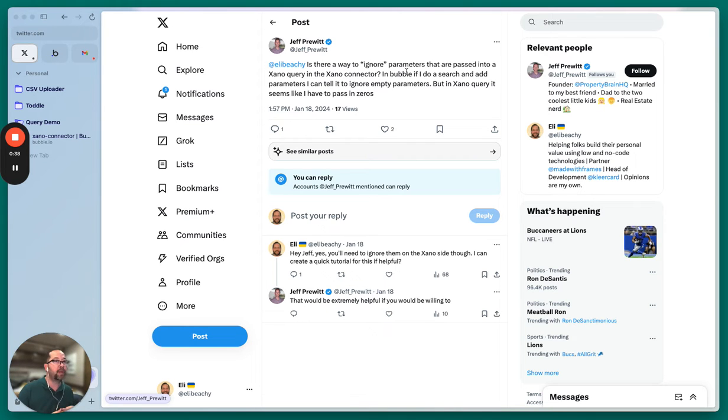And the Xano query is an element that's used to retrieve data out of your Xano database. And also, ultimately, the question comes down to, in Bubble, when you do a search, for whatever data type that you're searching, there's a checkbox that can be ticked that says ignore empty parameters, right? So this lets you set up filters, and you can tell Bubble, hey, filter this search by all these values, but if any one of these doesn't have a value, then just ignore it.